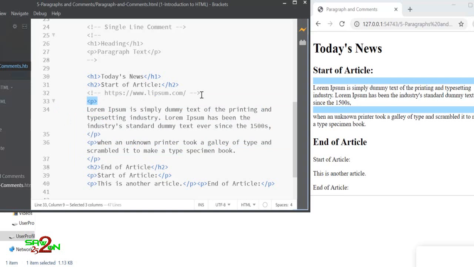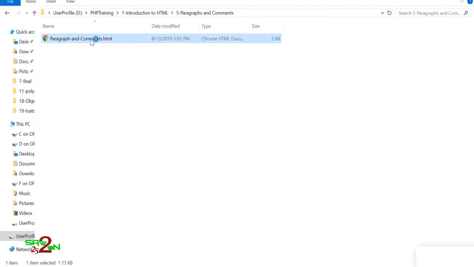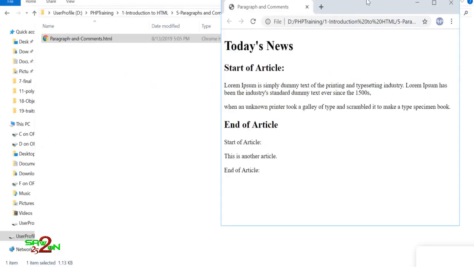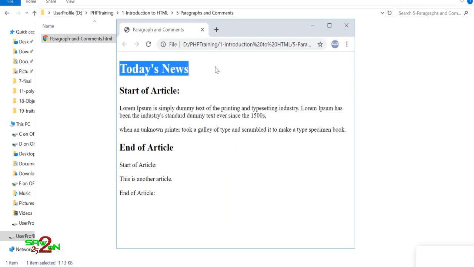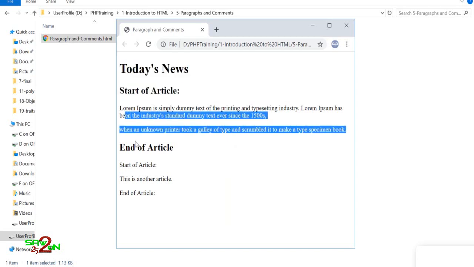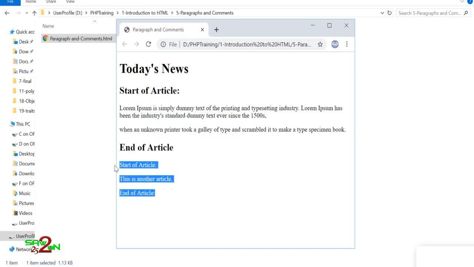Okay, so here's how your HTML file looks like. Let's open our actual file, double click this. Okay, this is how your HTML file will look like. And you can see this is our heading tag, h1 tag, this is your h2 tag, and this is your paragraph tags. Then you have h2 tag, then all these are paragraph tags.